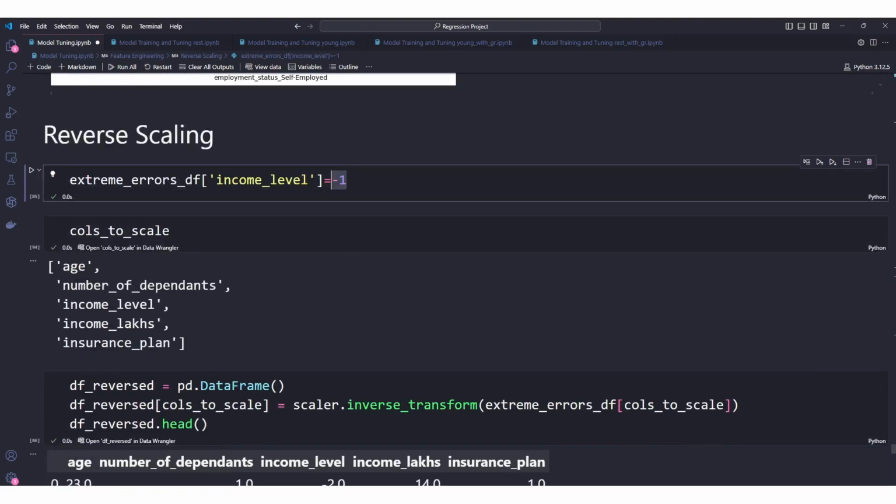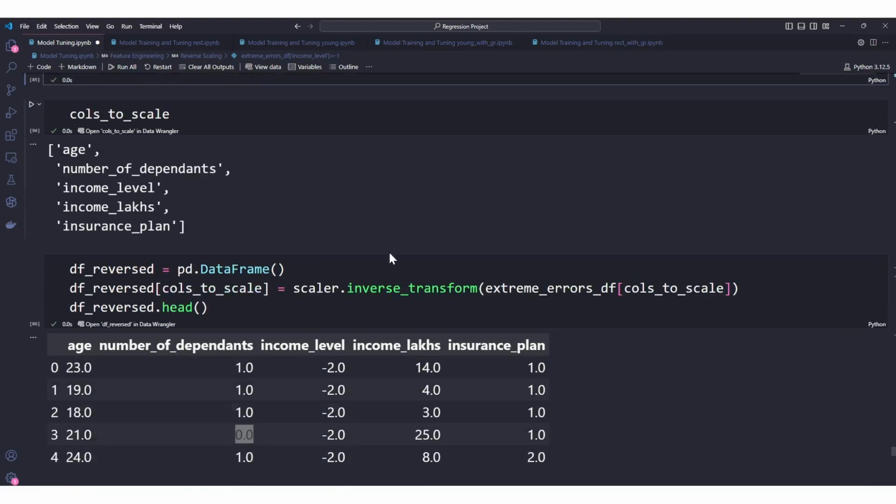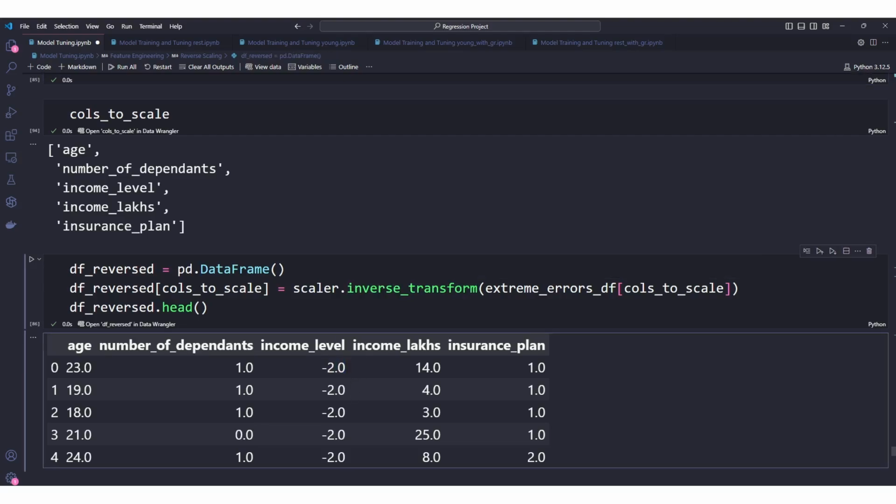Why? Because we had set -1 as its scaled value, so when it's reversing, it gets -2. You do not have to worry about this because it does not have any kind of impact on our future analysis. Income lags, we can see the actual values, and insurance plan, we can also see the actual insurance plan category numbers.